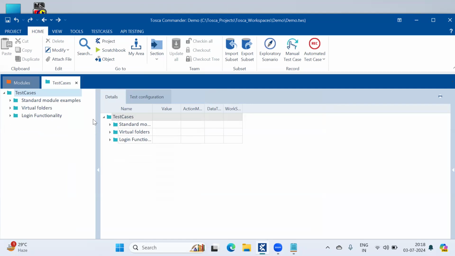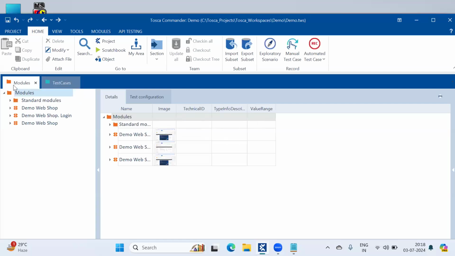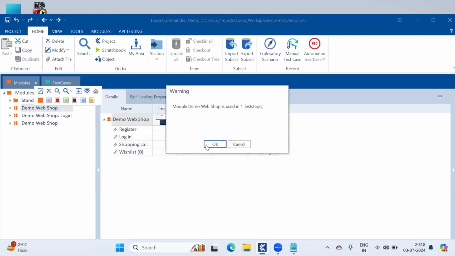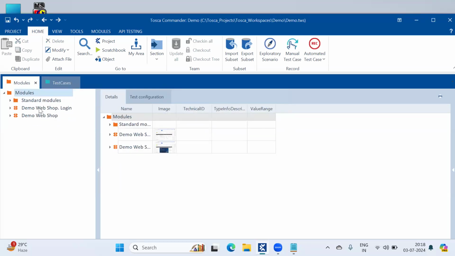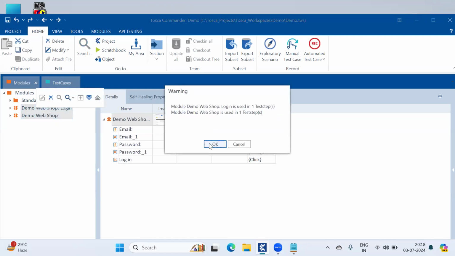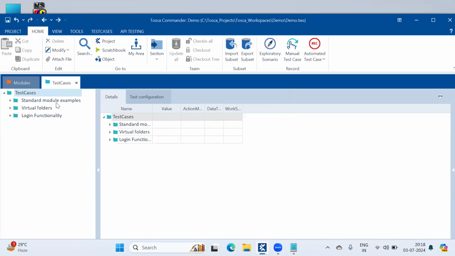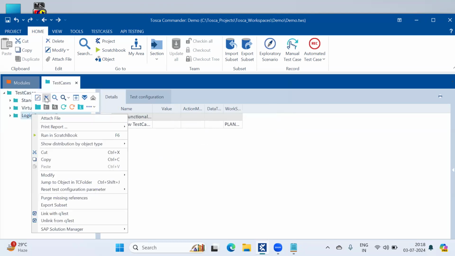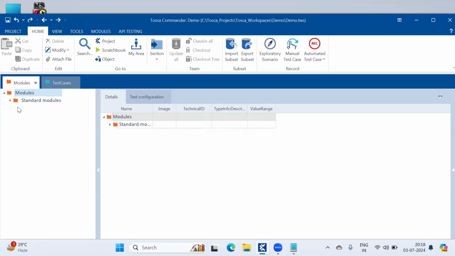Coming to the module section, today I will show you how to create a module and I will show you one sample test case. Let me delete all the previous folders.